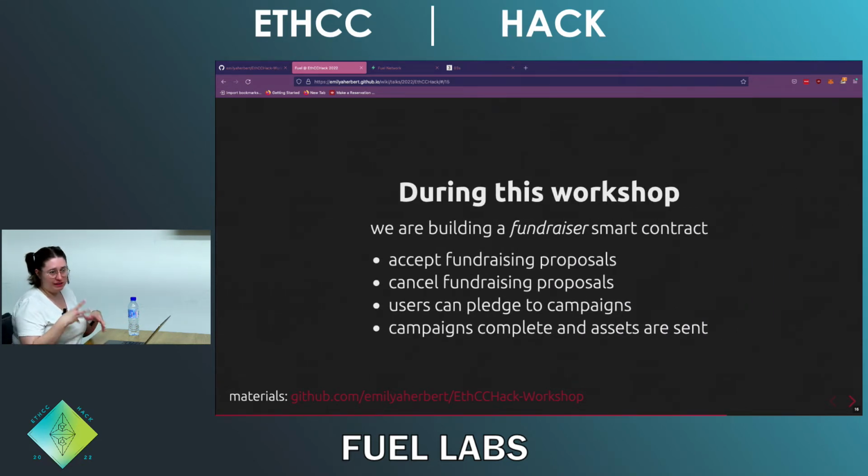Okay, now we're actually gonna get into the workshop. Today we're gonna be building a fundraiser smart contract. It's an application that is a platform for fundraising. You can think of it like a simple implementation of Kickstarter or something like that. We're gonna write functionality that accepts fundraising proposals, cancels fundraising proposals, allows users to pledge to campaigns, and allows campaigns to be completed and the assets to be sent.